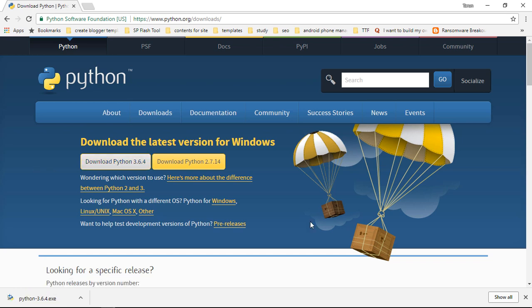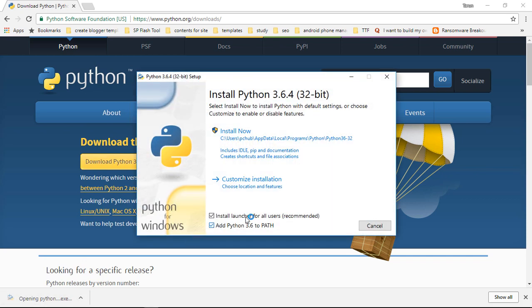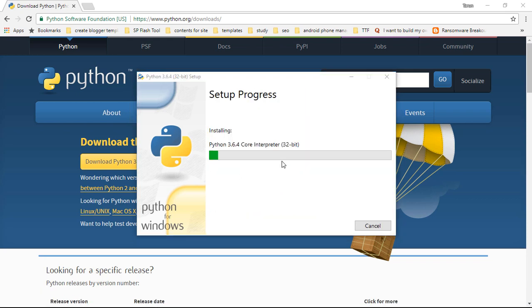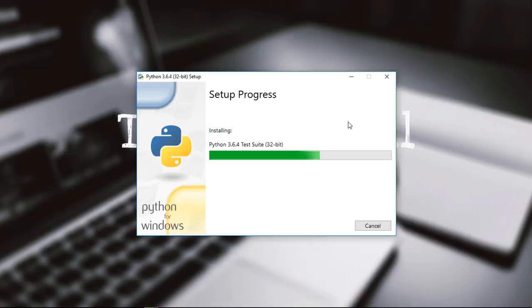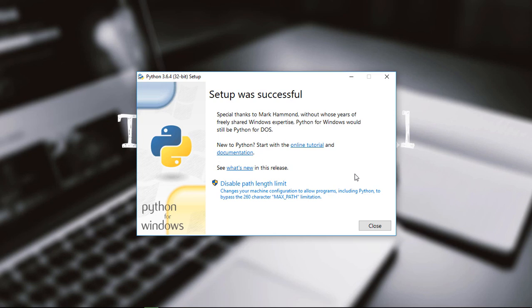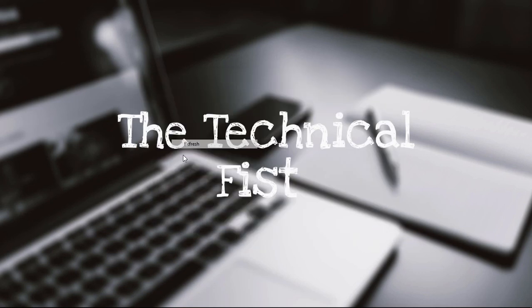Alright, Python is downloaded now. Just click on this to open it, and select both of these options, install launcher for all users and add Python to path. After that, click on install now, and this will install Python in your computer. Okay, let's wait for this to get installed. Alright, Python is installed now, and you will see a setup was successful message. After that, just hit close button. Now you have installed Python in your computer.